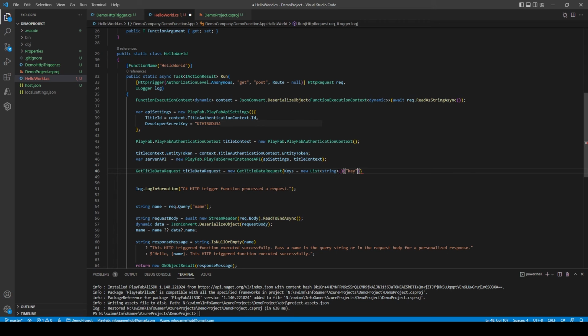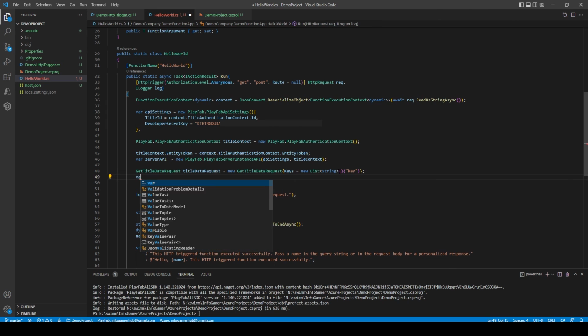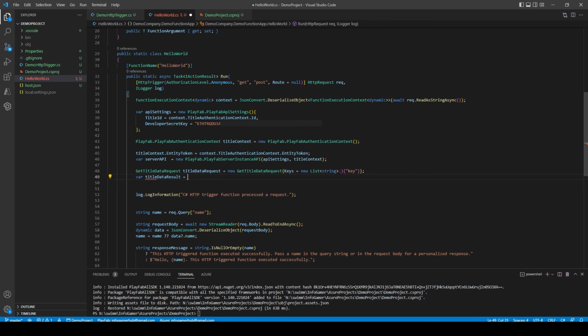Now this next part is a little different, where in Unity, with the client API, you would send this request using the GetTitleData function call, and you'd pass in the request as the first parameter, and then you'd have a success return function and a failed return function. And inside the success callback function, you would have the title data as a parameter. For the cloud scripts, it actually just returns the title data. And so we first need to create a variable. So I have var titleDataResult, and we're setting it equal to await serverApi.GetTitleDataAsync. And in parentheses, we're passing in the titleDataRequest.